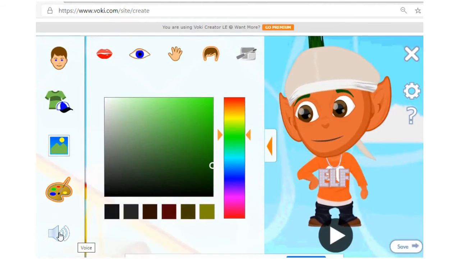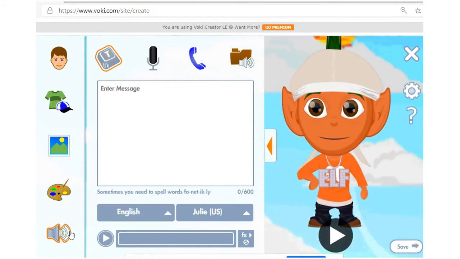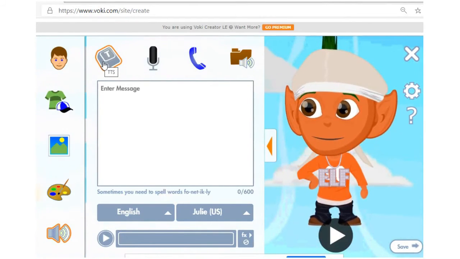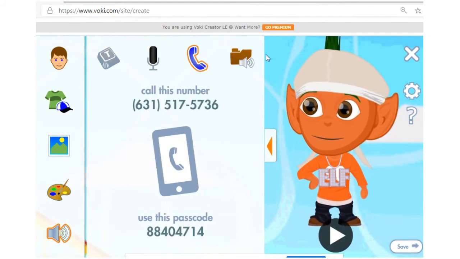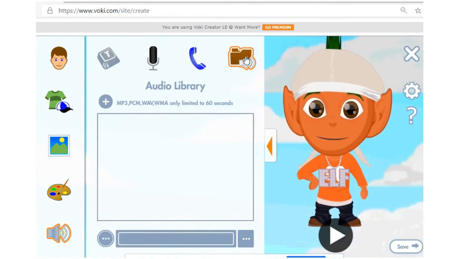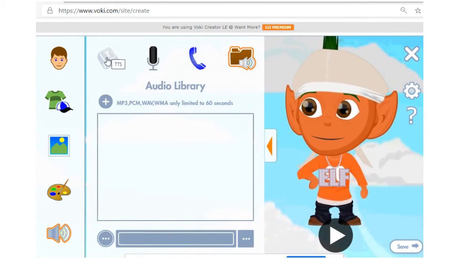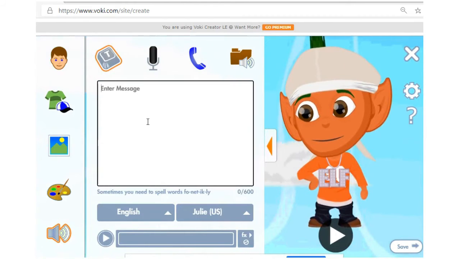Eight. You are now ready to give your Voki a voice. Click the voice icon and you can choose from text to speech, microphone recording, phone recording or audio upload. Let's do that now using text-to-speech. Type in your text.